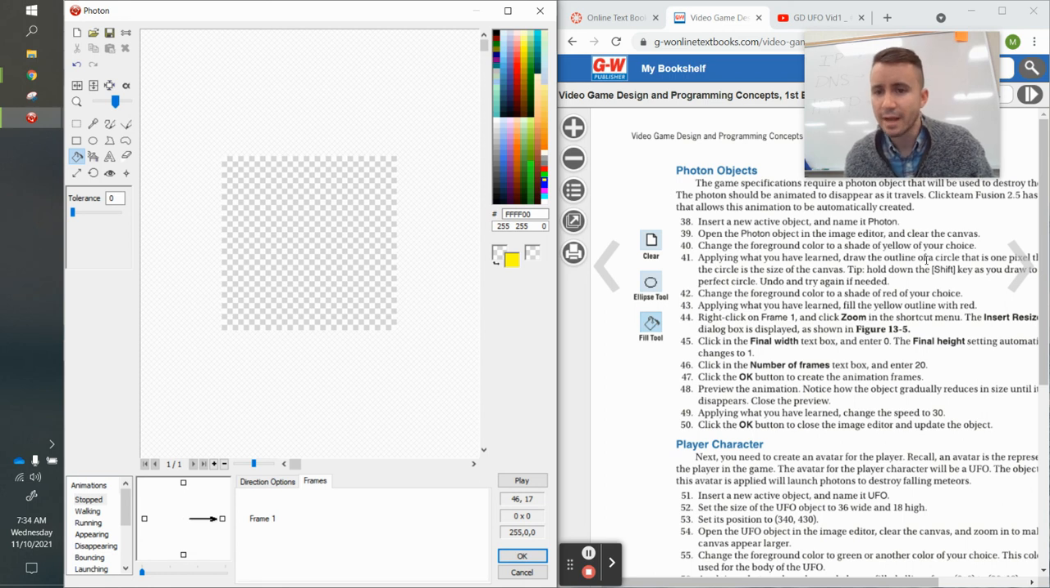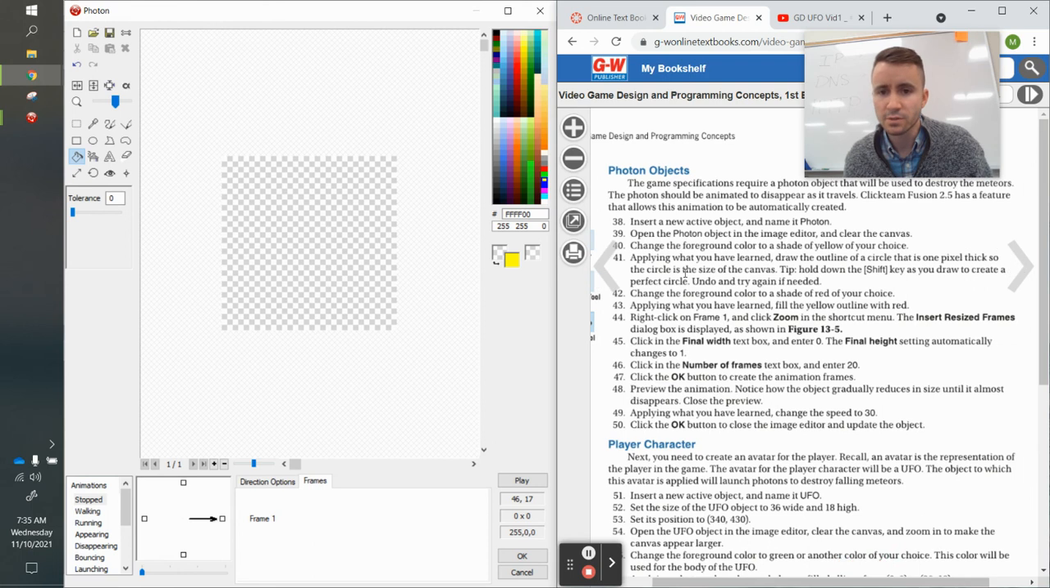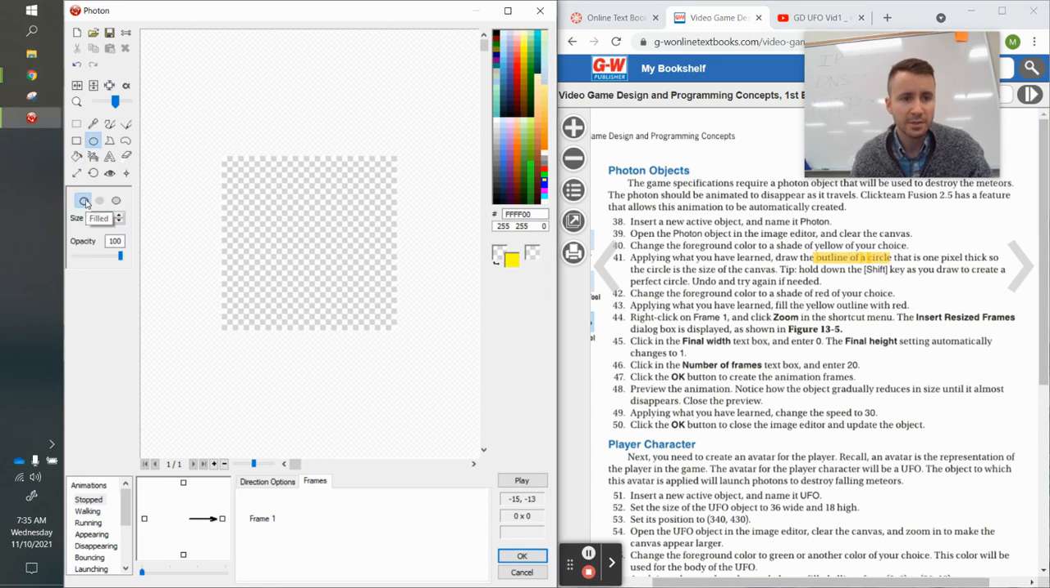Applying what you've learned, draw an outline of a circle that is 1 pixel thick, so the circle is the size of the canvas. Tip: hold down the shift key as you draw to create a perfect circle, undo and try again if needed. So what you're going to be doing is draw the outline of a circle. So we need our circle tool, and we have some options. Remember, filled, outlined, and outline filled.